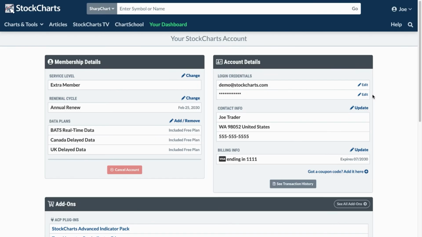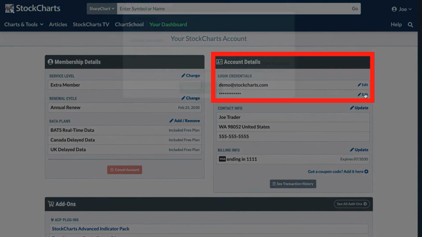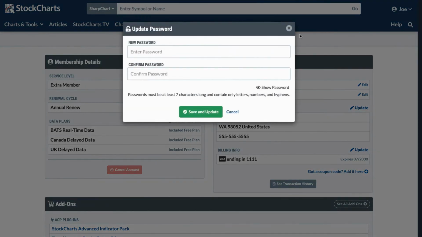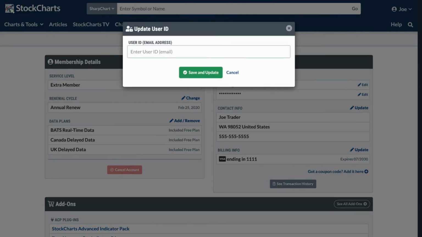Need to change your password? It's simple. Head to Account Details and then find the Login Credentials section. Click Edit by your old password and enter your new password. Just make sure it's strong and secure. You can also update your email here. Since your email serves as your user ID, changing it will also update your username.